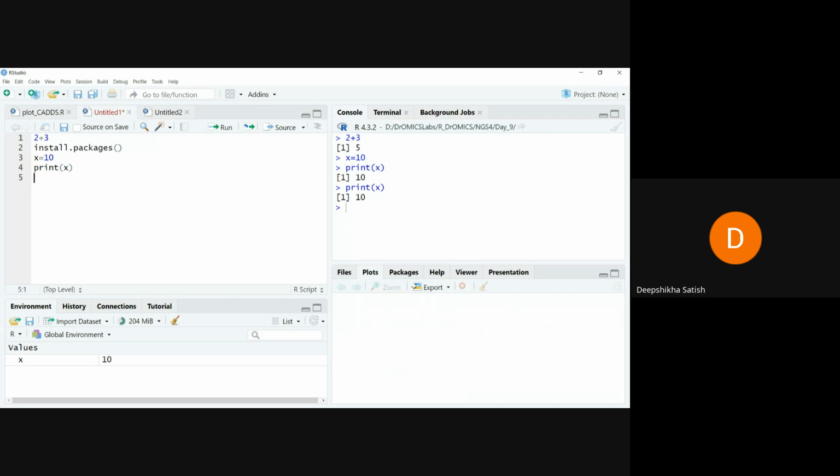If you don't want this console output, like there are multiple outputs if you execute and you just want to clean this, you can use this option to clear the console. There is again a shortcut control plus L. You can use this, or you can just click on this option.